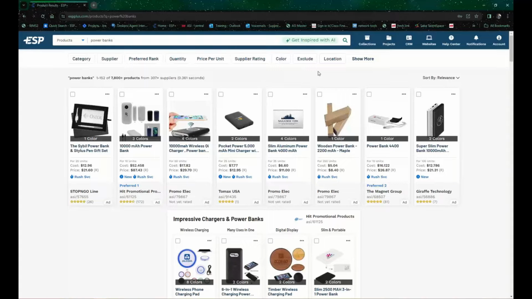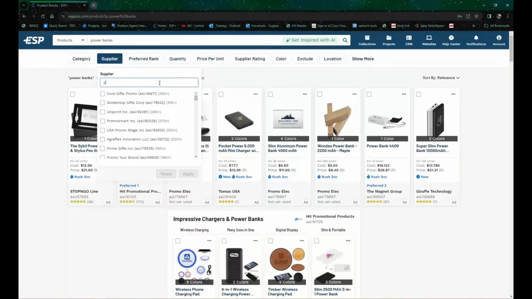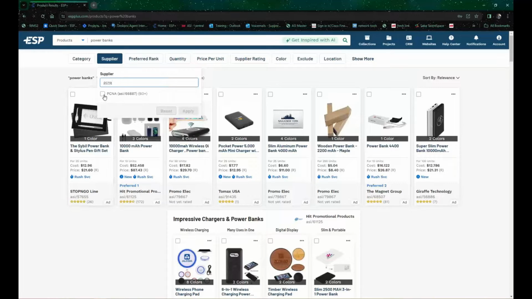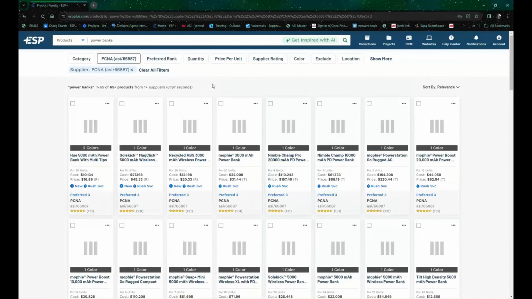Now, another thing about ESP Plus is when you're searching and you're on the product results page, you have the filters here at the top that allow you to select more details about your product. Now, the more details you select, the more specific the search is, and the easier it becomes for you to find the product. So you can select any of these options. For example, if I'm looking for a specific supplier, I can say PCNA. I can select it. Remember, once you select it, make sure you click apply, because selecting the supplier doesn't actually apply the filter to the search. So I'll apply it to the search.